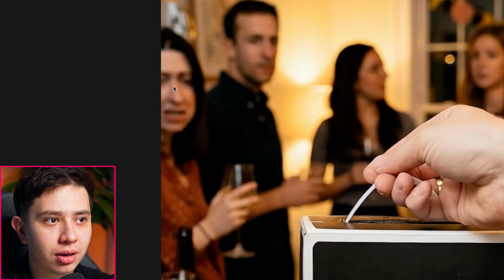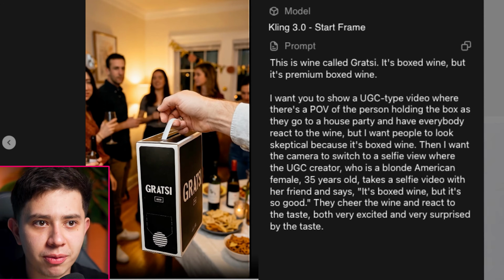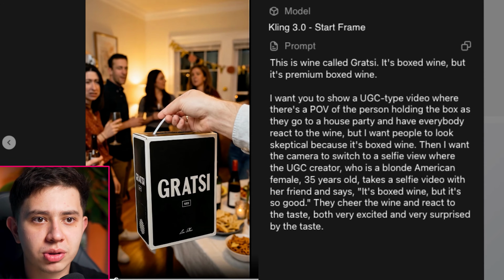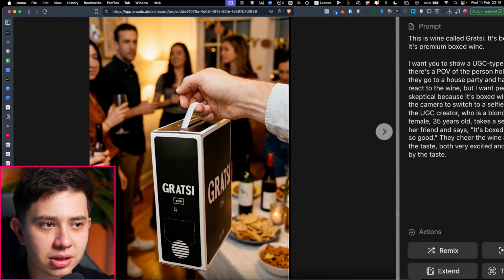Okay, so it worked, right? There was a little bit of artifacts. If you look at the girl's face over here, it kind of broke a little bit, but she did do exactly what I wanted. A UGC type video where there's a POV of the person holding the box as they go to a house party. Everyone is skeptical. You can clearly see the text. It does kind of mess up a little bit.